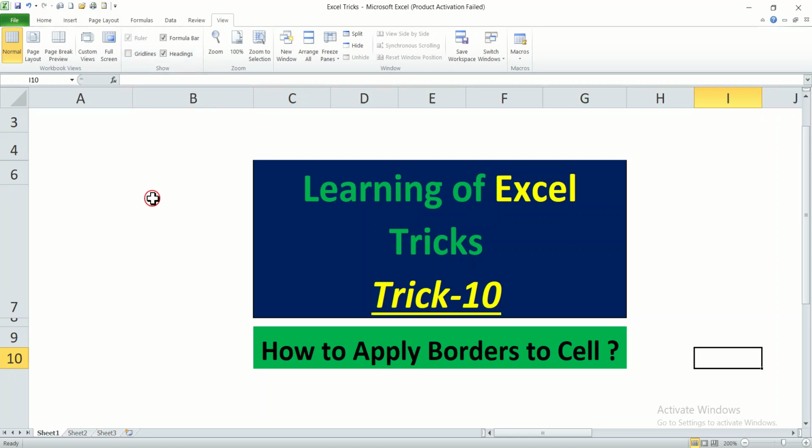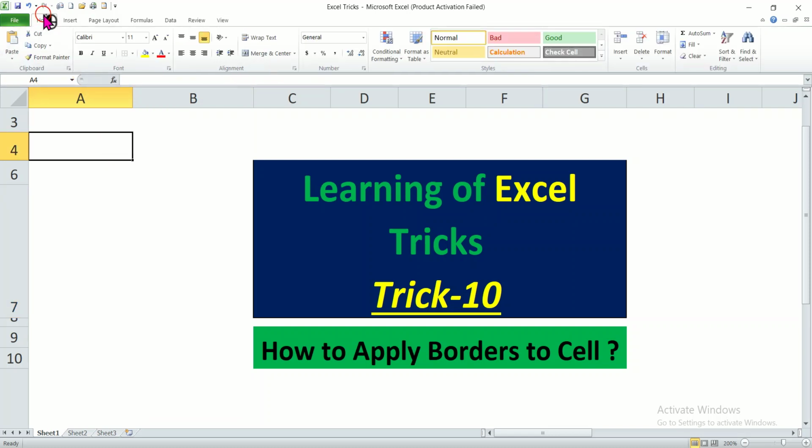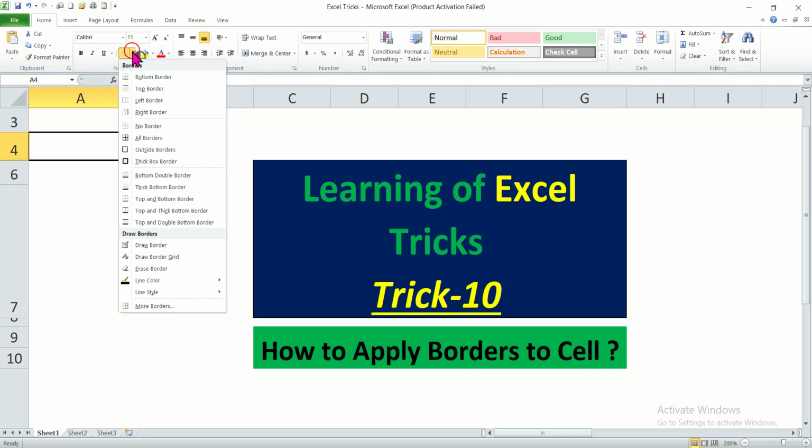So let's suppose this is a cell and we want to apply borders. In the Home tab, in the Font category of tools, this is what we call the Borders. From here you can provide the borders when you click on this drop down button. So you can see these are the different options available associated with the borders.